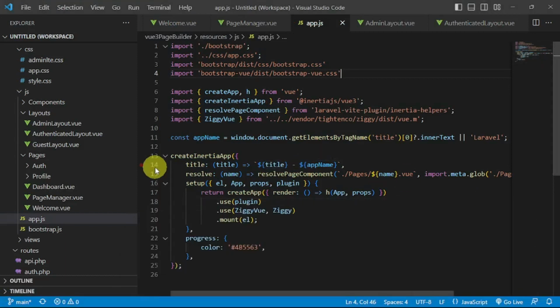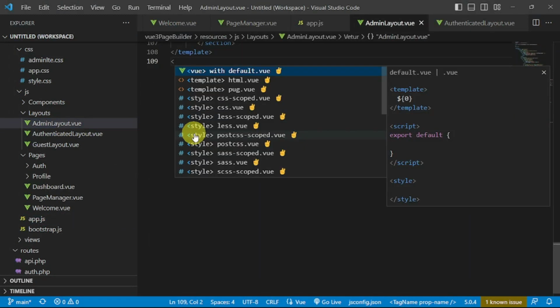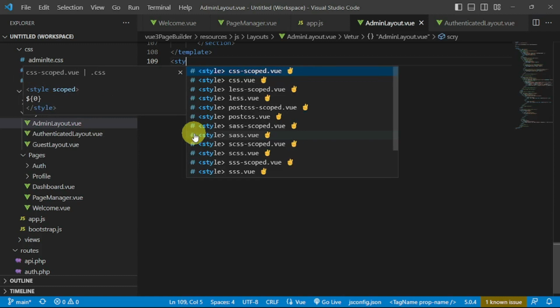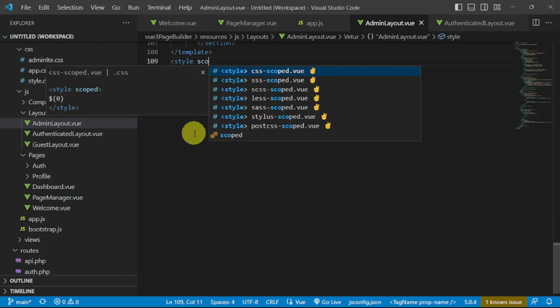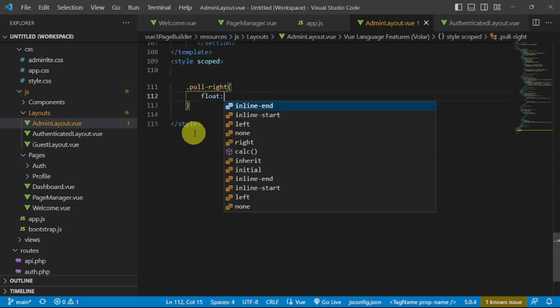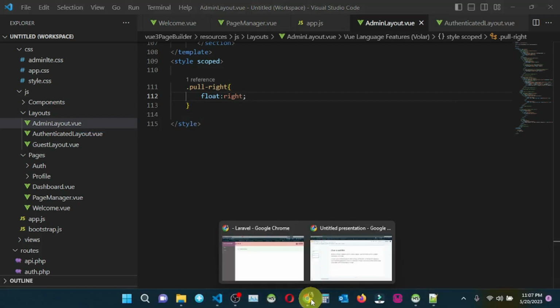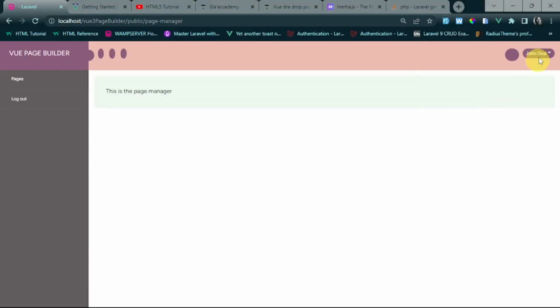Right, so admin layout. So let's define a style tag here, a scoped style tag, and we want to target the pull-right class, pull-right, and let's float it to the right hand side of the screen. All right, and now let's go ahead and refresh, and now whatever the username is, it's floated to the right hand side of the screen.